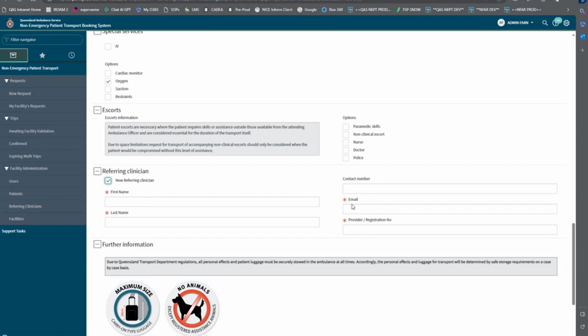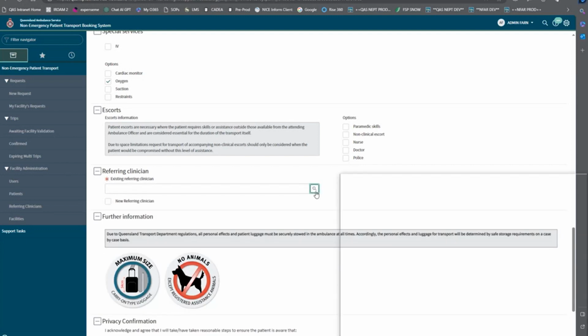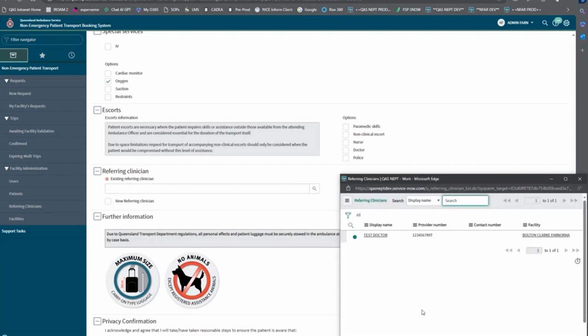And this is where they then get a generated email each time someone has requested transport on behalf of their provider number. Once that doctor has been created once, they'll be available for selection every time after that.